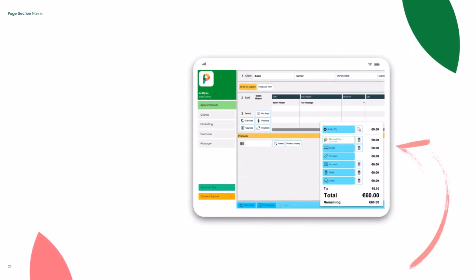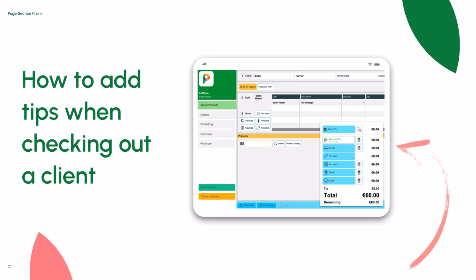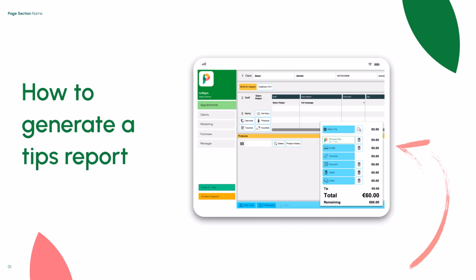Forest makes it easy for you to keep track of any tips for reporting purposes if needed. In this quick tutorial, we will look at how to add tips when checking out a client, and how to generate a report to see a list of all tips received within a certain date range.